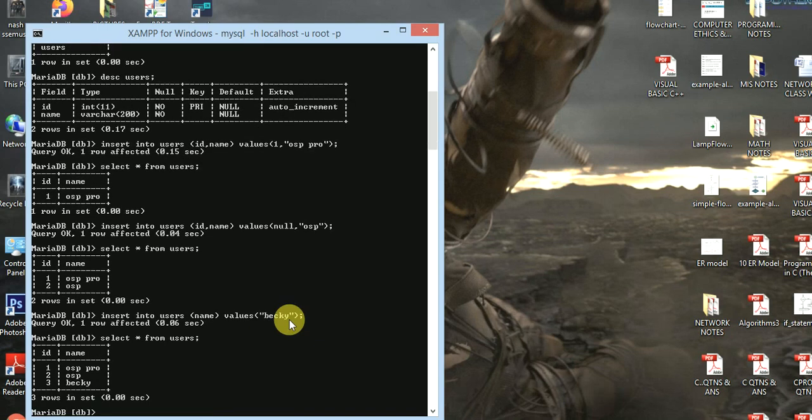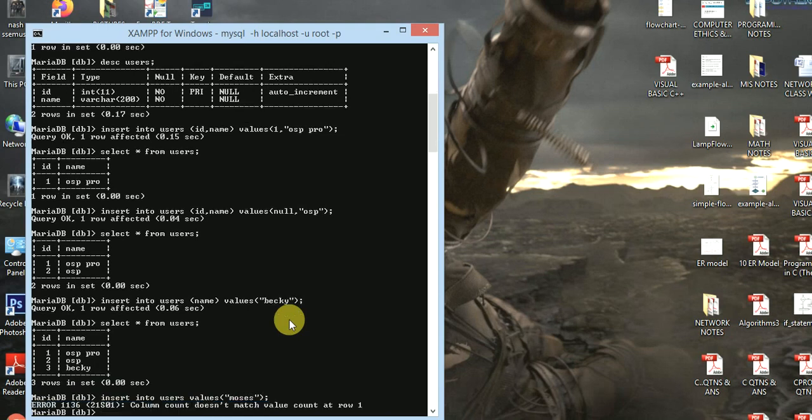Now maybe you may also ask me, is there another method we can use to insert values? I can also just say insert into users, and go straight to the values. Maybe this person's name is going to be Moses. If I hit enter, it throws: column count doesn't match value count.